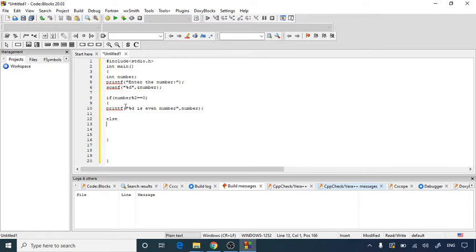Then we will type printf again. Inside that I'll write down "%d is an odd number", comma, number, semicolon, and return 0. So we don't need this right now.